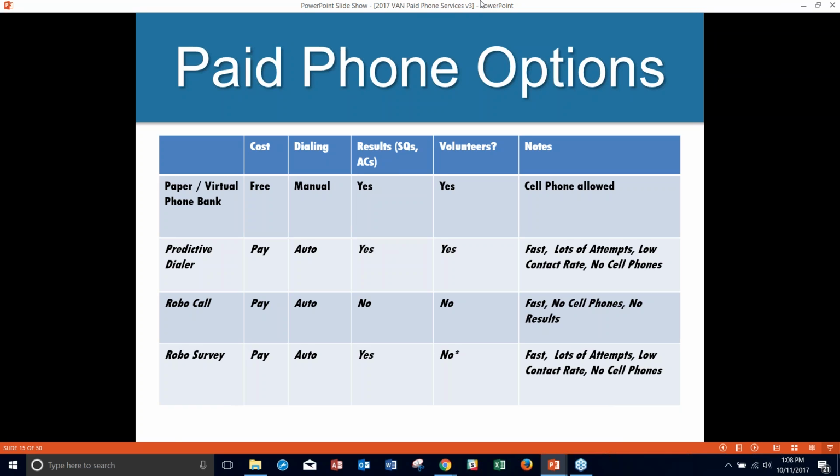Depending on which system you're using, you can record responses. Obviously, with the robocall you can't. You may need volunteers, of course, for the predictive dialer. There's a little bit of an asterisk for both the robocall and the robo survey on that, because you may need a volunteer to record a message, kind of up to you. But keep that in mind as well.